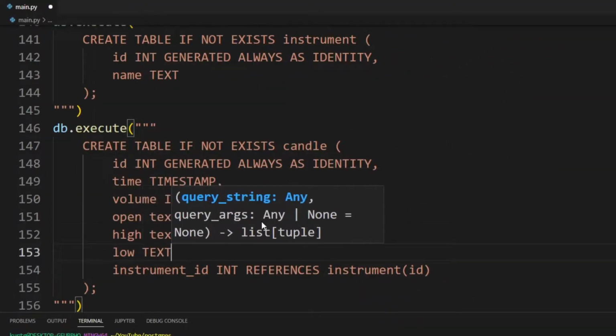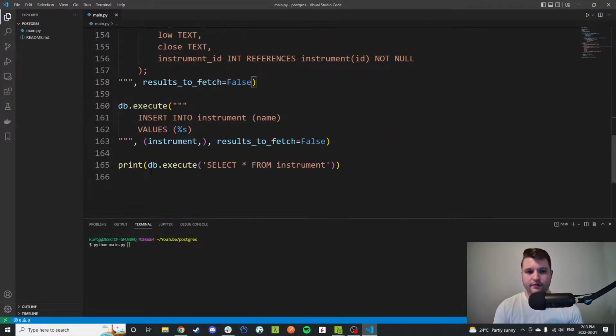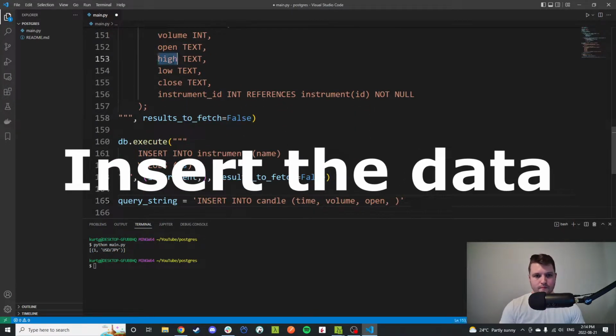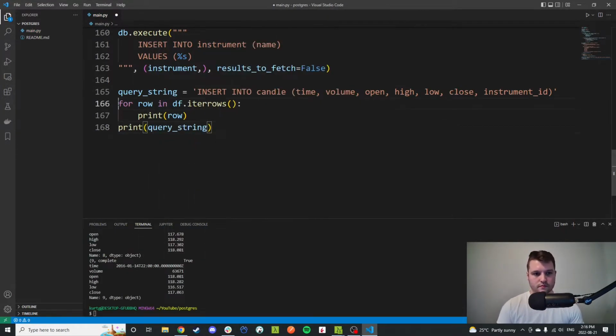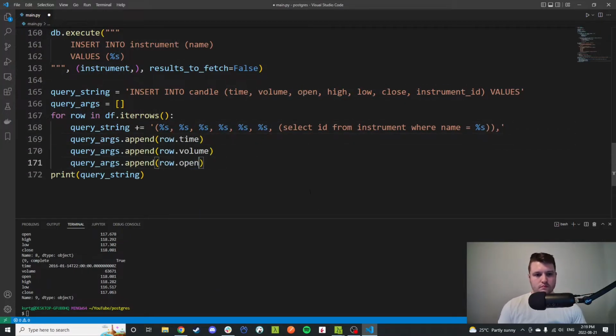You can see here that we've created two tables, one for the instruments, another for the candles. The candles are going to hold most of what our data frame has to offer, but we do want a foreign key. I've also inserted the instrument, and in running this, you can see that it is returning to us USDJPY with its ID. So now we want to take our data frame and insert all the data into the candles while still being able to dynamically reference the instrument table.